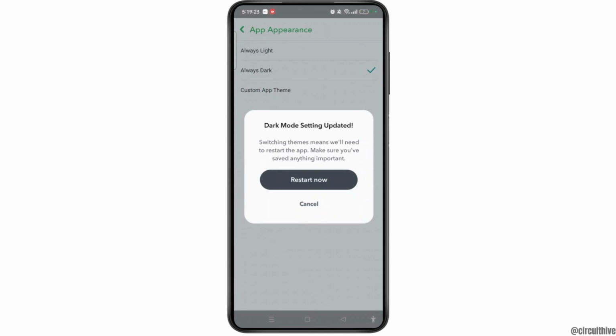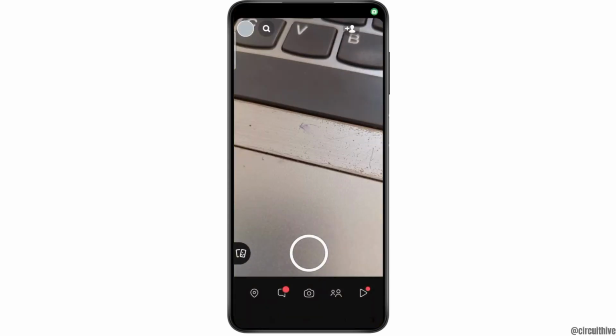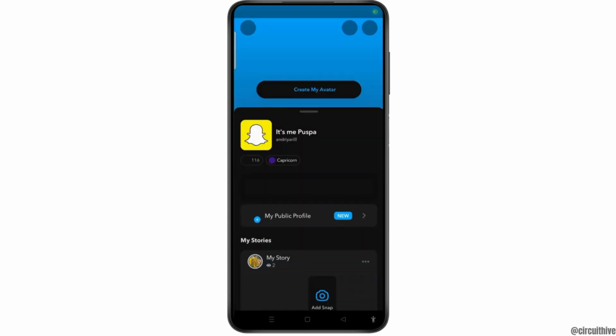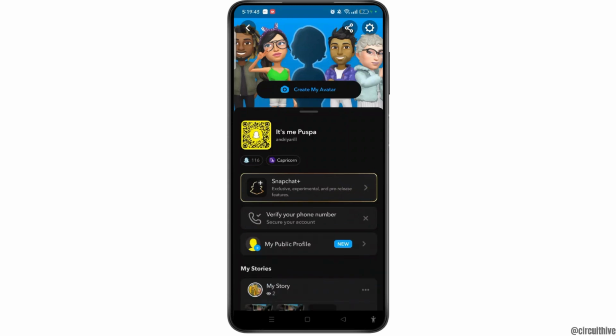And switching themes means we will need to restart the app. You need to make sure you have saved anything important. So let's select this restart now button. And again check on the chat section or the Bitmoji icon. By going to the profile feed, as you can see, we have successfully gotten dark mode on Snapchat in Android.